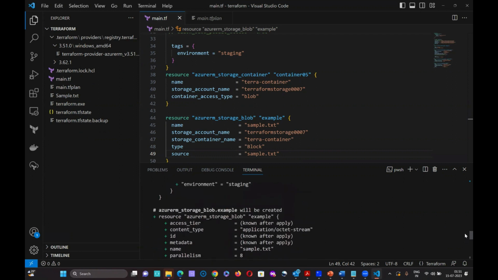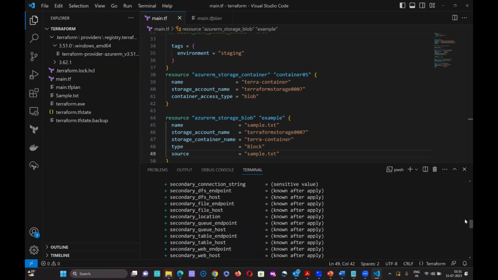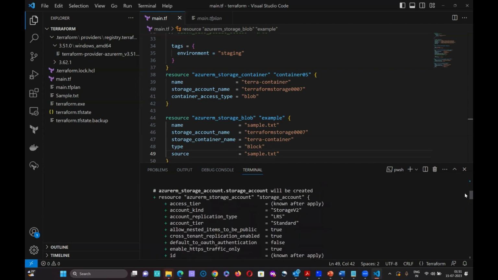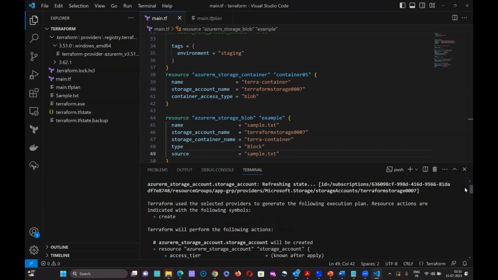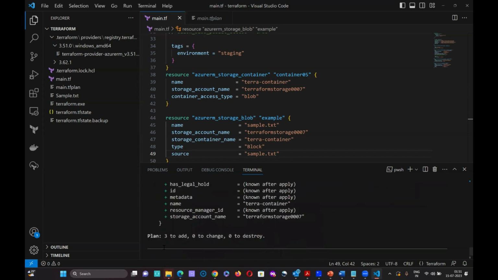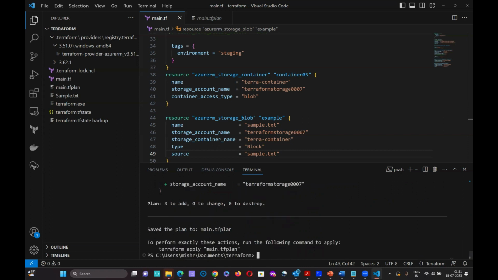Container, blob, and storage account. So it is going to create all these resources. That's why it is saying 3 to add, 0 to change, and 0 to destroy. Let's apply this command.